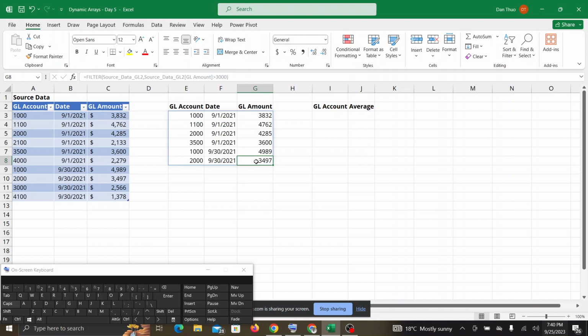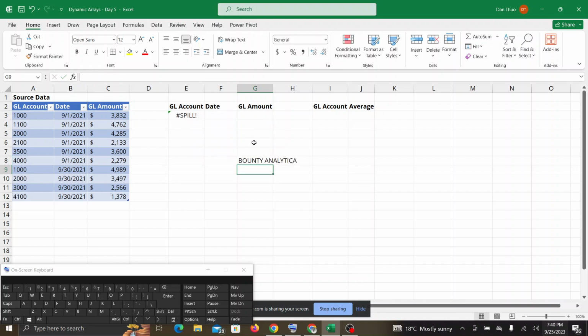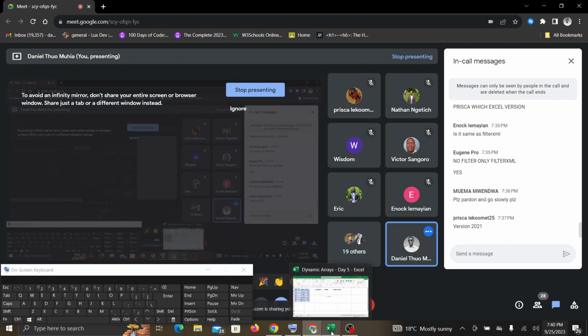So if I enter data in any cell in our dynamic array, still on that table, say I want to enter some data here. Let's write Bounty Analytica. When I press enter, you see we have an error message saying spill. When I click on that error, you see the range where our value should spill. Has everyone done that?